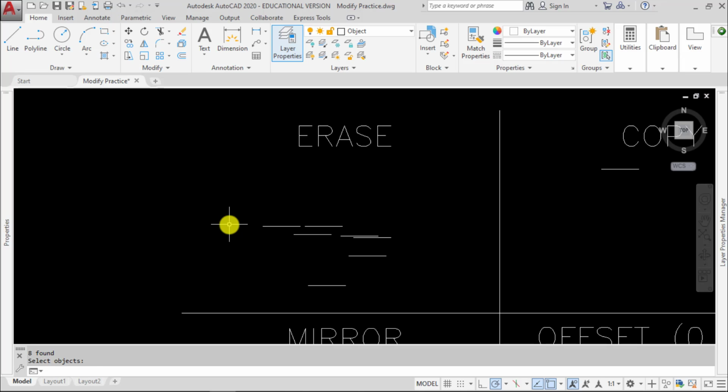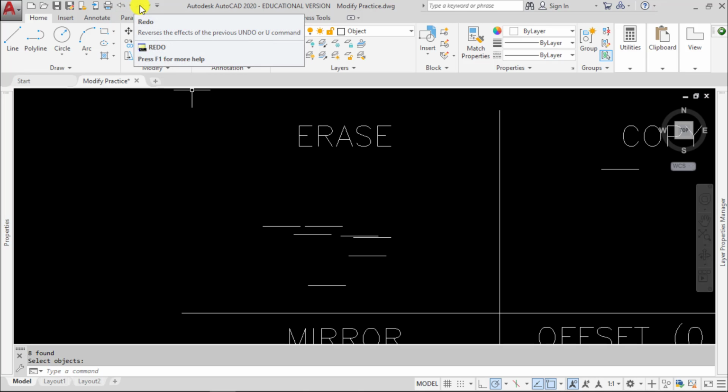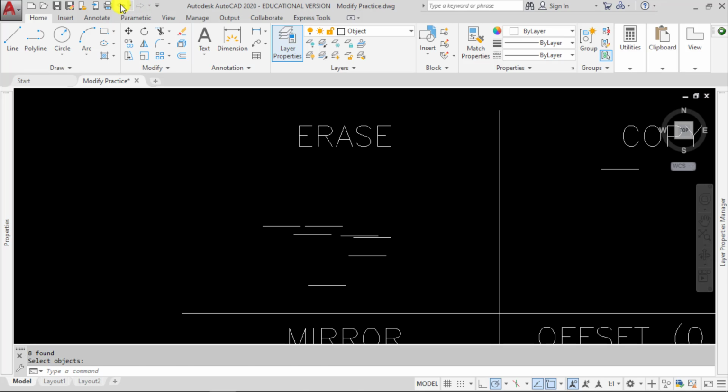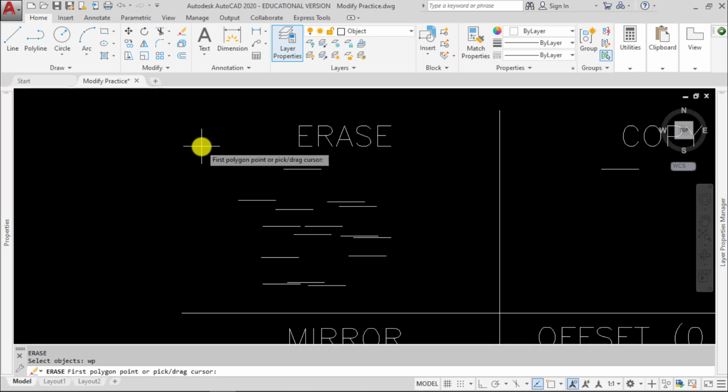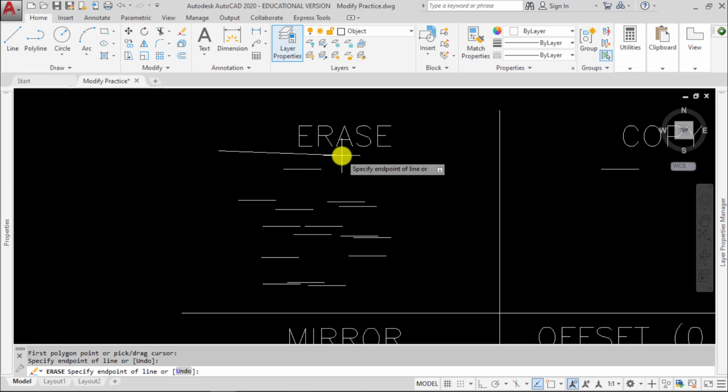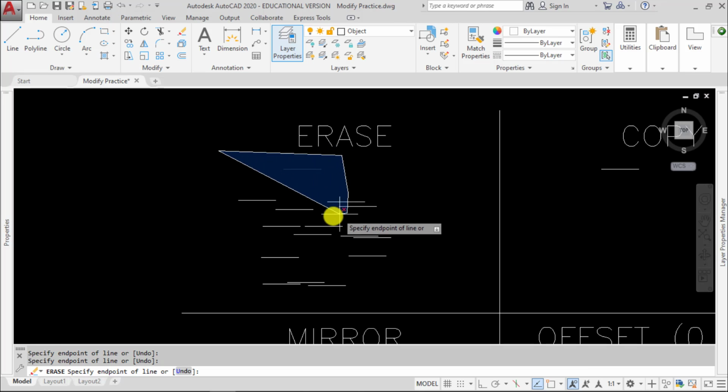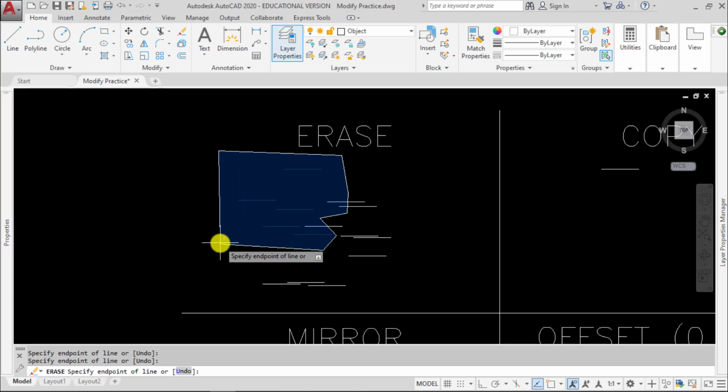One other important thing to cover is undo and redo. I have undo and redo, but redo only redoes one undo. It does not redo multiple undos, so that's something to keep in mind. Now I can undo that. I can erase. I can tell it I want a WP for a window polygon, and now I can click my points, move my mouse around the objects that I want to get rid of, and then hit enter twice.